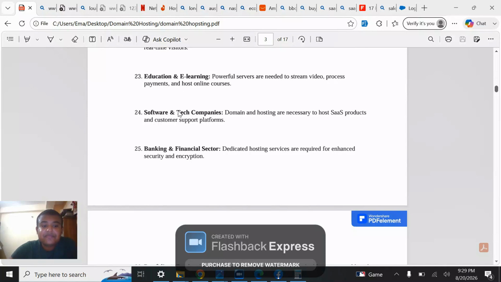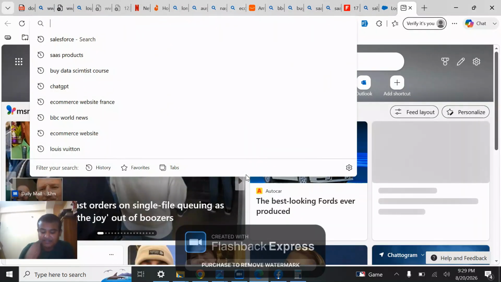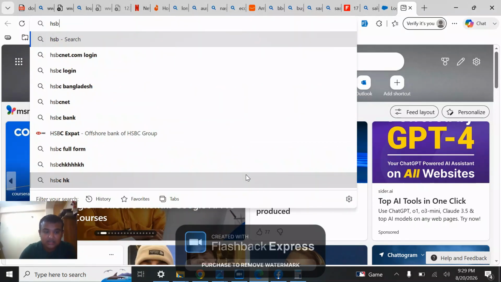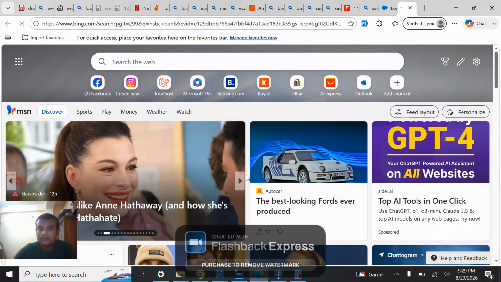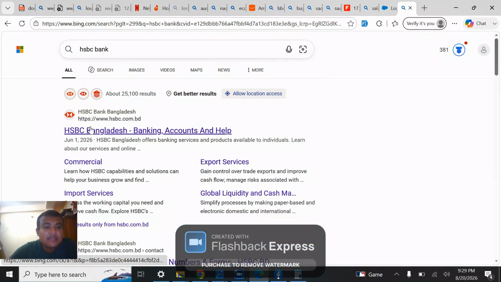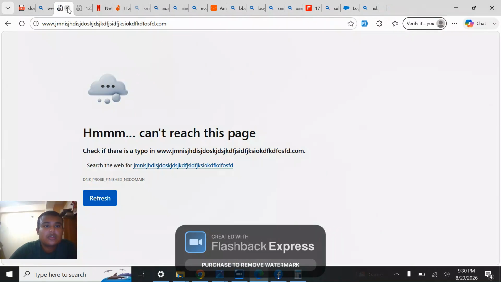After that, banking and financial sector. Dedicated hosting services are required for enhanced security and encryption. Banking and financial sector means, like, an international bank. If I type HSBC Bank, https://www.hsbc.com.bd, where bd means the country code. If I go there, you can see many kinds of banking-related information. So you can make payments. Okay, so many websites closed.